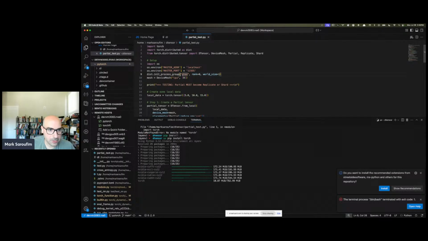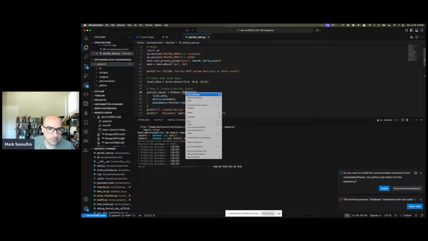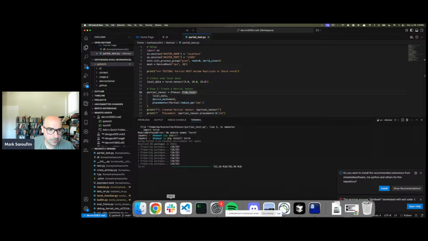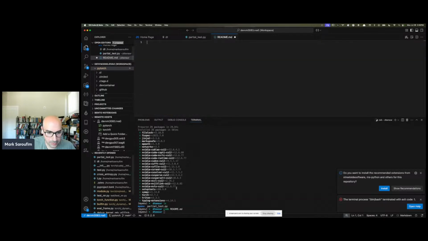We're using the Gloo backend here because it's a CPU test. Create some local data. This is just a regular PyTorch tensor. DTensor from local. I guess from local presumably means from within a real tensor. We'll take a look at this API. But I think there's going to be a lot I don't understand, so maybe let's have open questions.